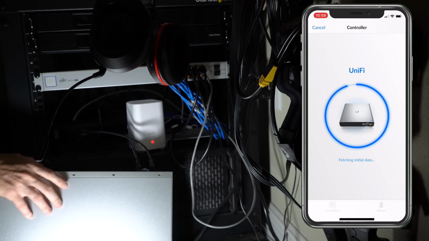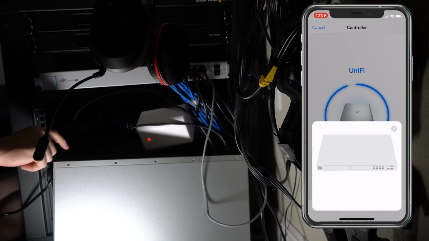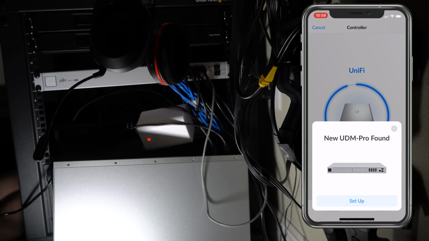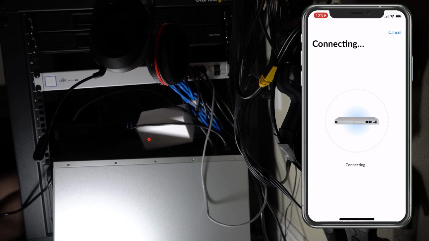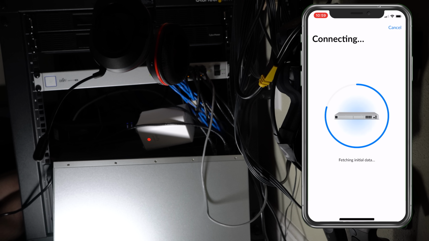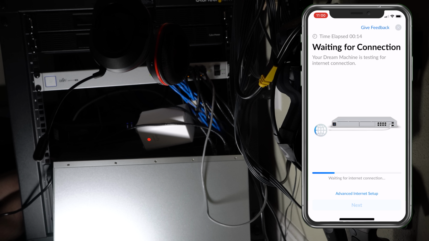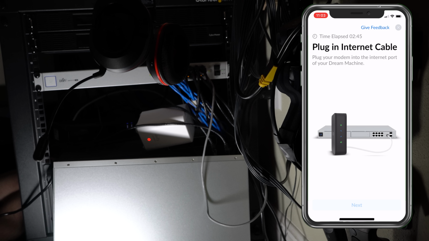The preferred setup method for the Dream Machine Pro is via Bluetooth and the UniFi phone app. The process seemed extremely smooth at first, and my UDM was almost immediately detected. After fetching initial data for a little over a minute, I reached my first hurdle, detecting an internet connection. And just like the videos I'd seen, detection failed.